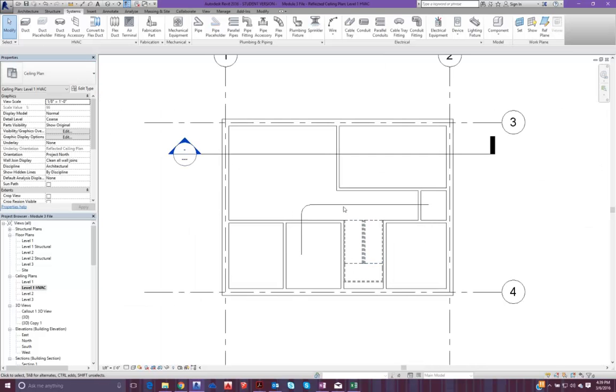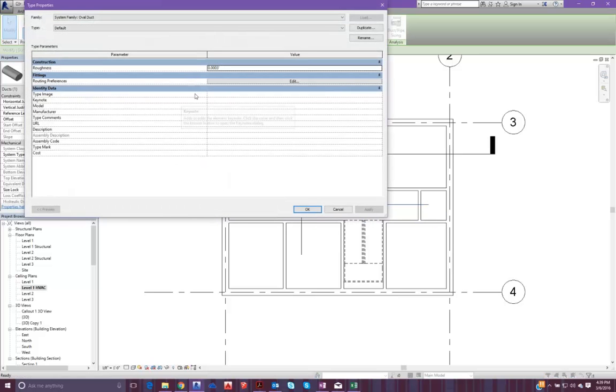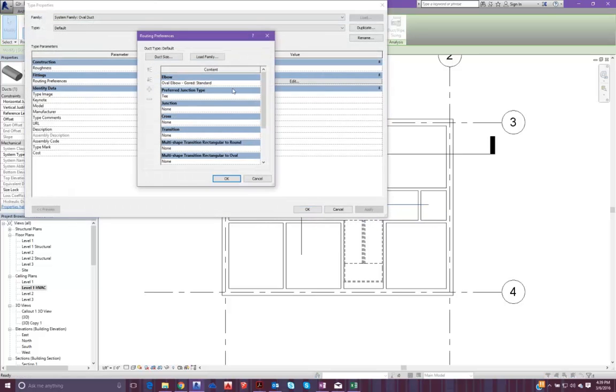And we'll go ahead and click on our ductwork. And we'll hit edit type. And we'll go to routing preferences. And we'll go to our junction. And let's go ahead and go oval T conical standard. At our cross, let's go oval cross conical standard. And we're going to go ahead and do this with just about all of them. Standard.